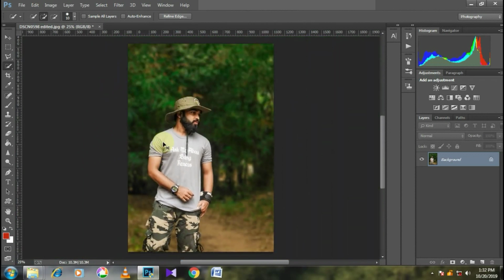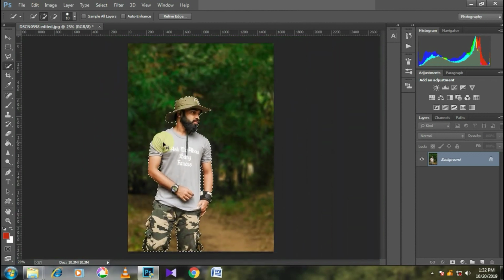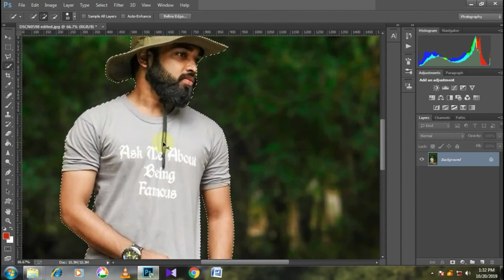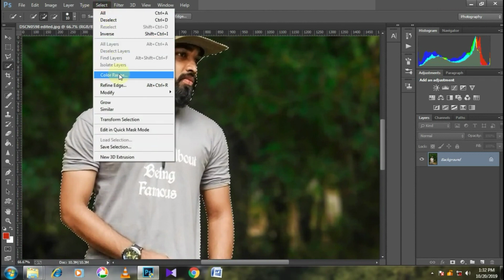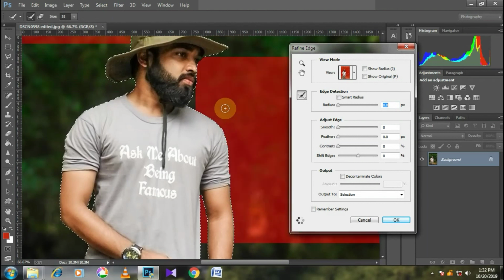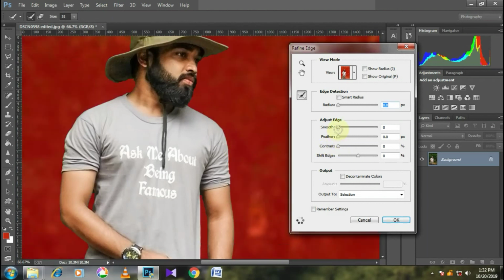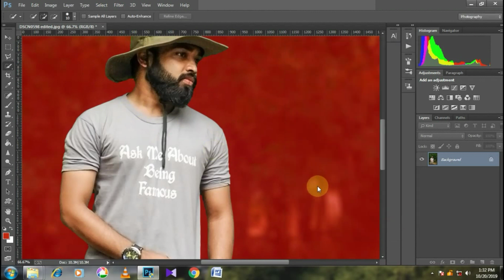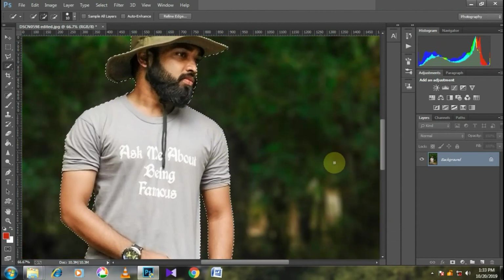Okay, so the selection is done. Now we need to smooth the outline. Go to Select, Refine Edge. The red area shows the selected part. Just move the smooth slider. You can see that the outline is already smooth. Now hit OK. Let's copy the background layer before removing the background.